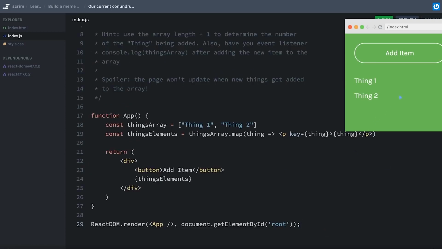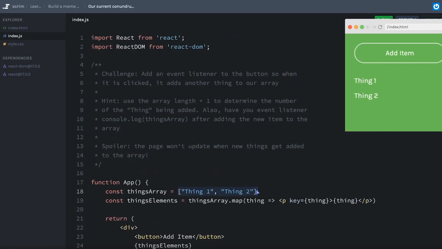Okay, your challenge is to add an event listener to our button so that when it gets clicked, it adds another thing to our things array. In your event listener, you can use thingsArray.length plus 1 to determine what number should get added to the next item in this array. And it also will be a good idea to make sure that at the very end of that event listener that runs when you click the button, that you console log your things array.